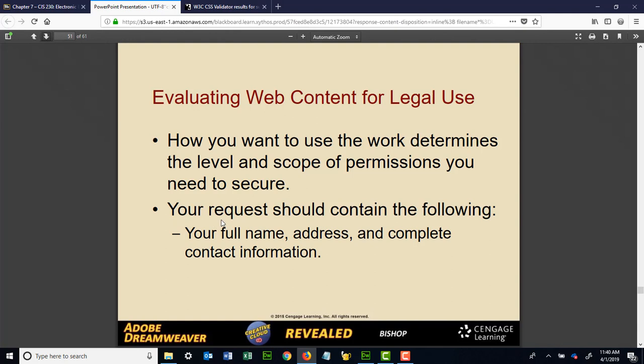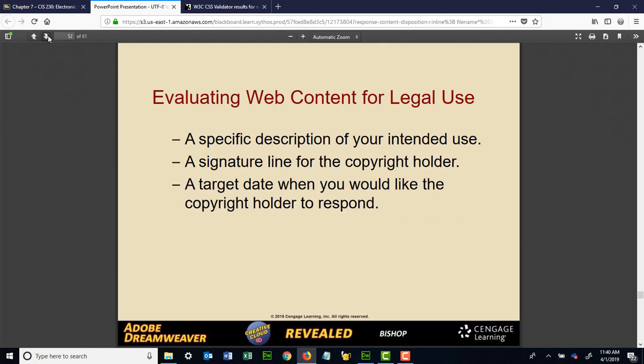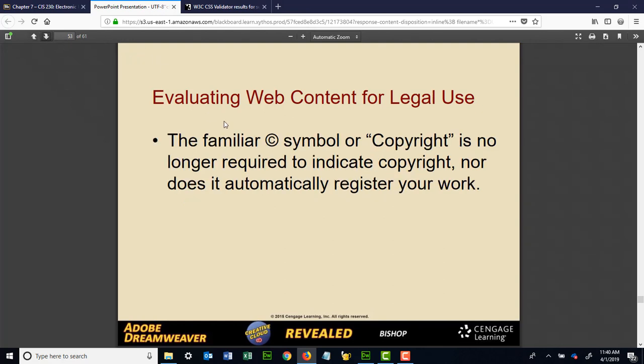So if I were asking to use someone else's work, I'm going to supply my full name, my address, and the complete contact information, and how I'm going to want to use their work. So the intended use, a signature line for the copyright holder to sign, and a target date when you would like the copyright holder to respond. A familiar copyright symbol or copyright notice is no longer required to indicate copyright, nor does it automatically register your work.